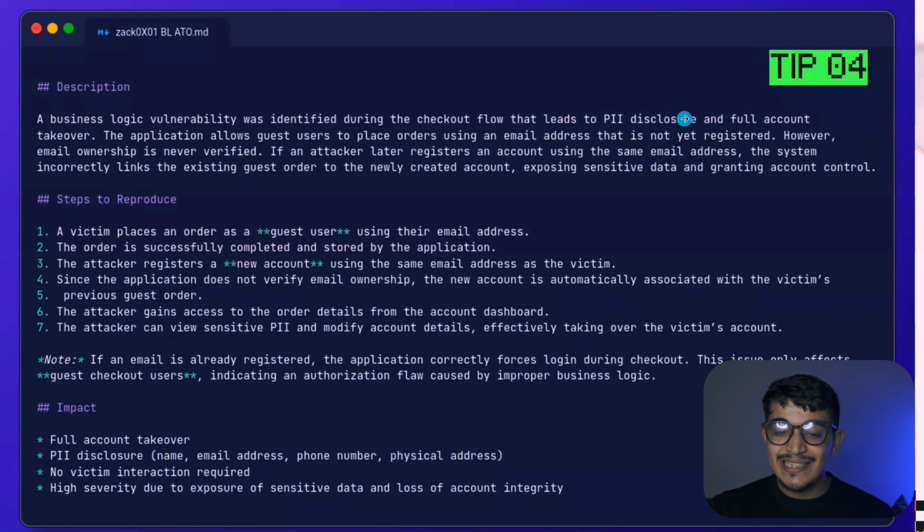Basically, this vulnerability, I already wrote a blog article on Medium. You can go ahead on Medium and type the same name as this YouTube channel, which is Zach0x01, and I explained this vulnerability in detail so you can read more about it. The application allows a guest user to place an order using an email address that is not yet registered. So you can actually make an order as a guest, but if you already have an account using this email, you need to be logged in to make an order.